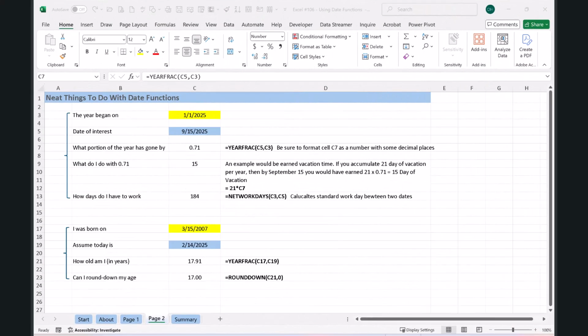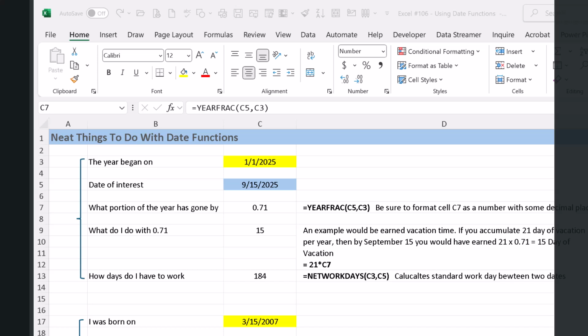Now let's take a quick look at some of the functions that are useful in business. Yearfrac computes the fraction of the year that had elapsed since the beginning of the year. So if I want to find out what portion of the year, not how many days, but what portion of the year had elapsed on September 15th, well, I would put yearfrac C5, C3, the two dates of essence, and on September 15th, 71% of the year had gone by, 0.71.